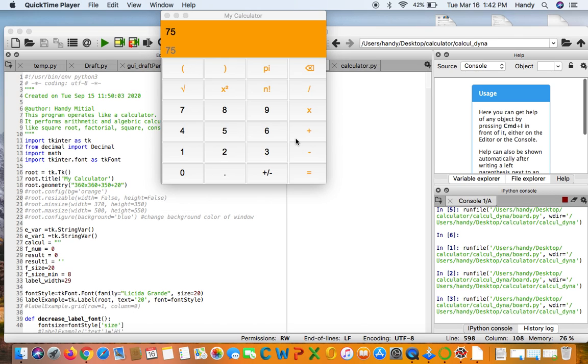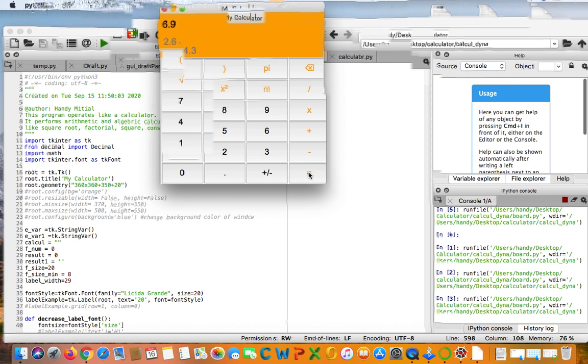This calculator is capable of computing decimal numbers too. Let's try to compute two decimal numbers. Let's stay on the dot button. Even though we keep pressing the dot button, it keeps only one dot. Let's say 2.6 plus 4.3 equals 6.9.